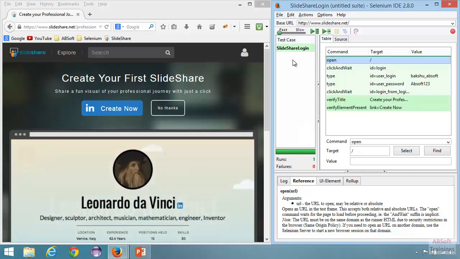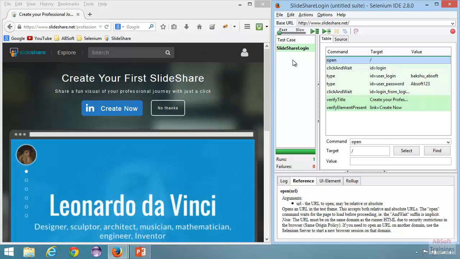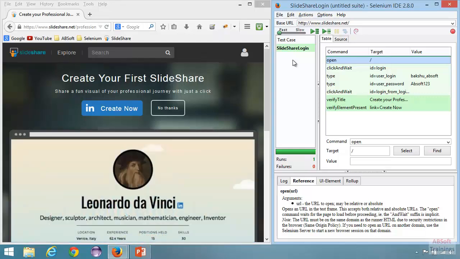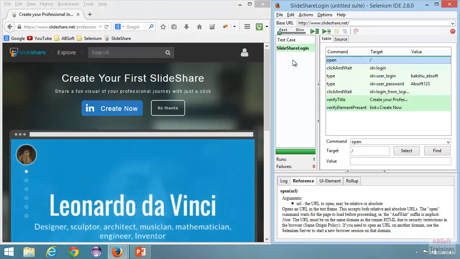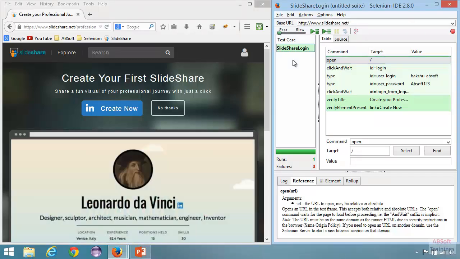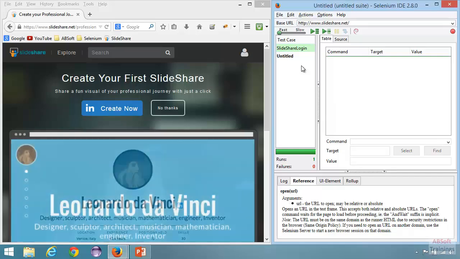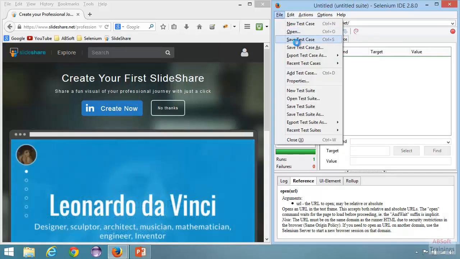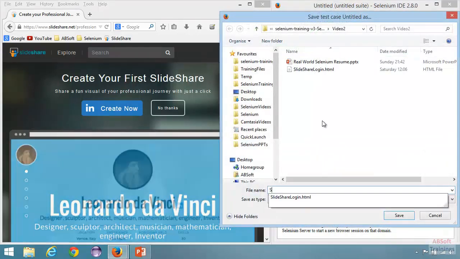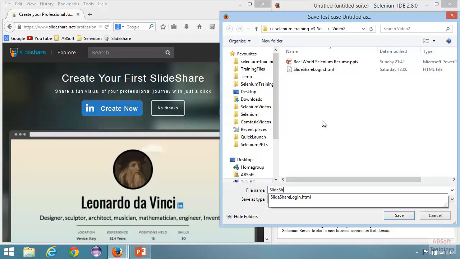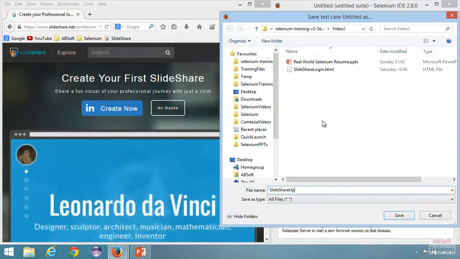We have seen so far two ways of building tests. One is using the recording option. Second is using the context menu. The third way is manually building the test case. We have already seen that. I'm creating a new test case. I'm saving this as SlideShare upload. Click on save.